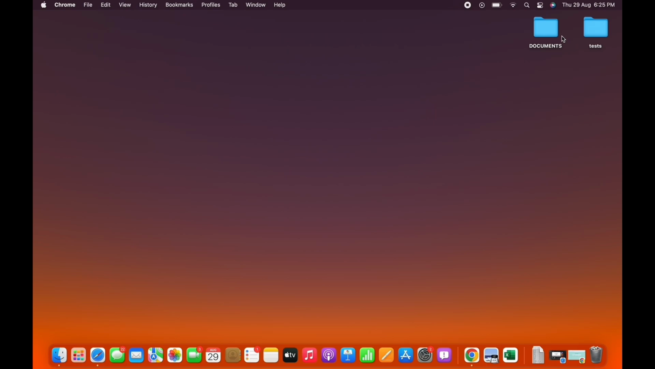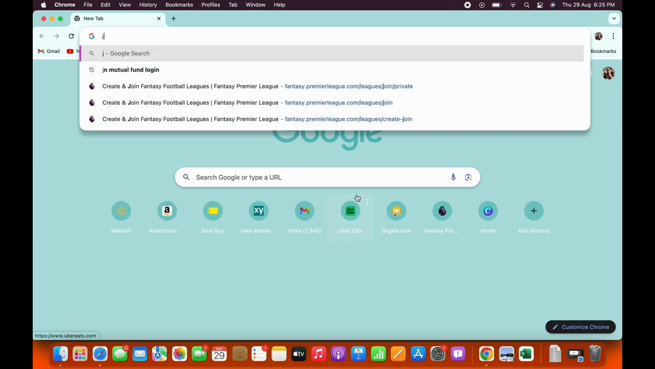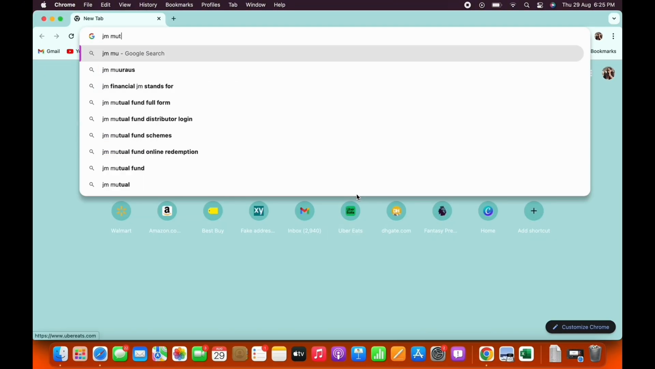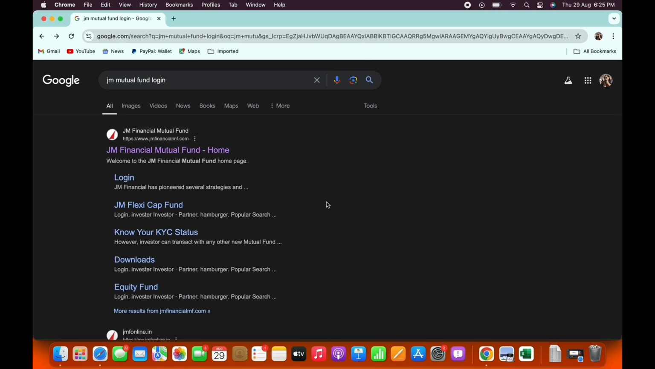Now let's get right into the tutorial. Firstly, go ahead and open your preferred browser and in the search bar, search for JM Mutual Fund account login and tap on the login option you see there in the interface that you will be led to.